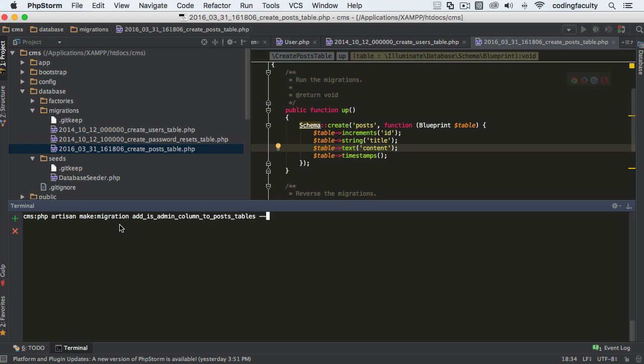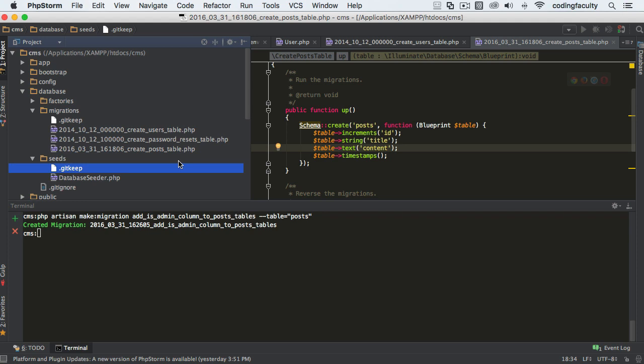And then here you create a flag called table, because you want to reference the table that you're using. I'm going to put an equal symbol, and some quotes around it if you want. Now I'm working with the posts table. Now you click enter. Now you created that migration.